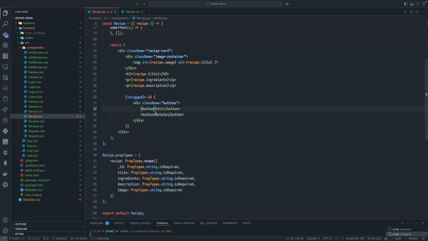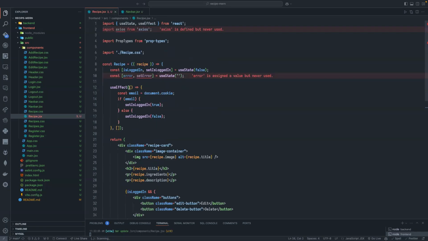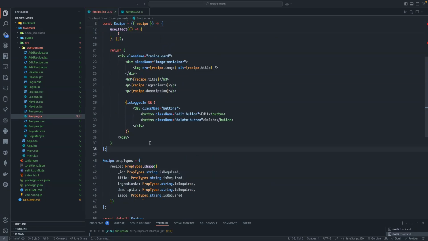Now for this one, I'm going to give it a class. As a class here, it will be edit button. And for the second one, I need to add a class as well, and the class will be delete button. Voila. So only when the user is logged in will they be able to see these two buttons, because I'm rendering them conditionally. That means if the user is not logged in, simply they will not be able to see these buttons.